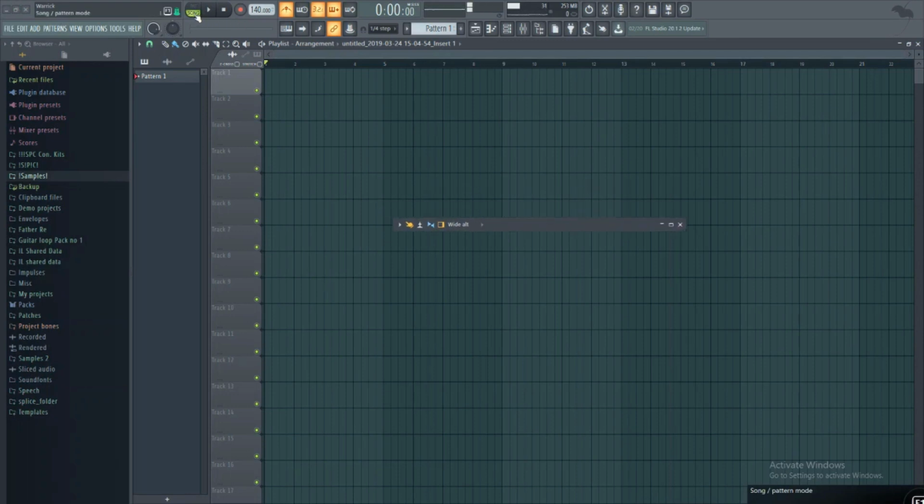Make sure when recording that you have selected the song icon over here to make sure that it actually records into the playlist. Then our tempo is at 148 beats per minute. And our metronome, it's highlighted here, so we know that it is on.